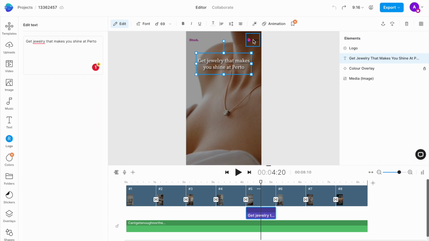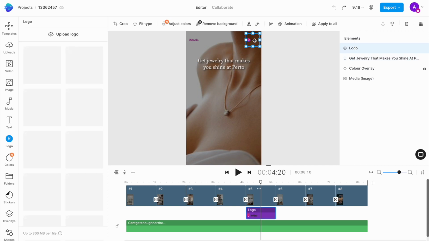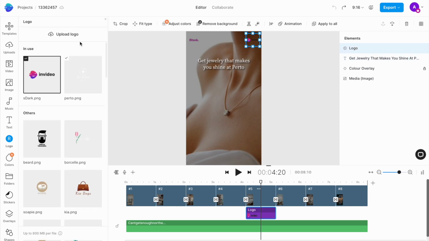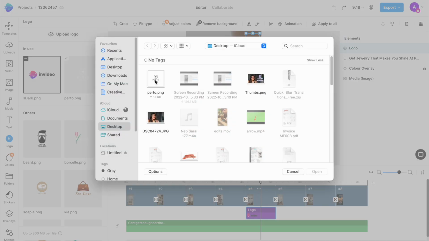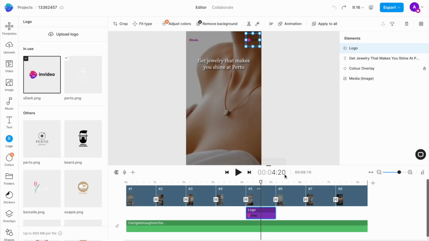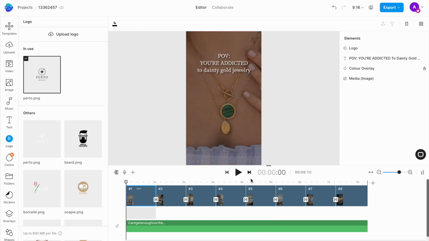Once that is done, the final step is to change our logo. To do that, click on the logo on any scene on the canvas, and this will open up the logo menu on the left. Here you want to use the upload logo option and upload your image from the computer. Once it's uploaded, you simply want to click on it and the logo will be replaced throughout the canvas. Once all the scenes are done, click on the play button underneath the canvas to preview your reel.